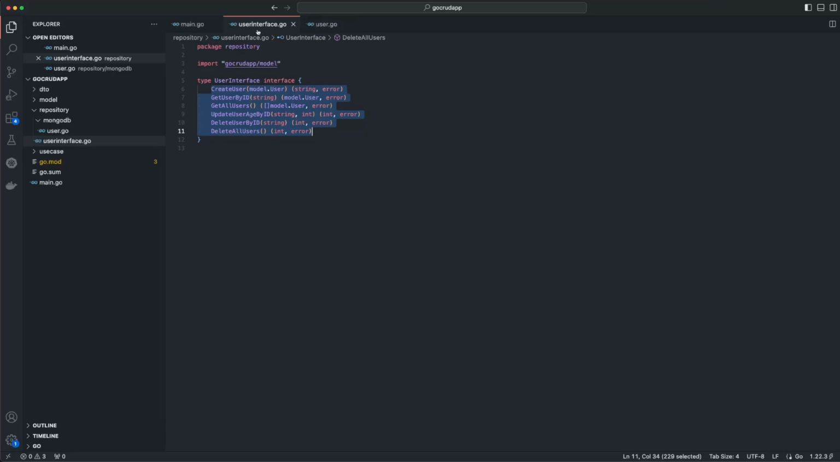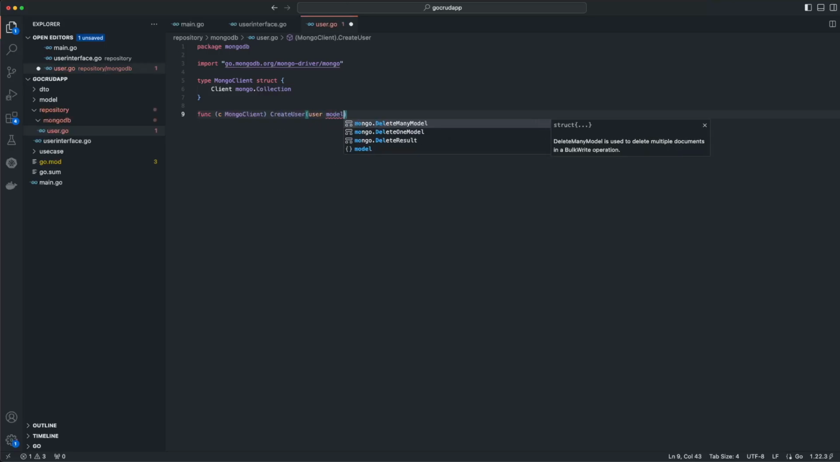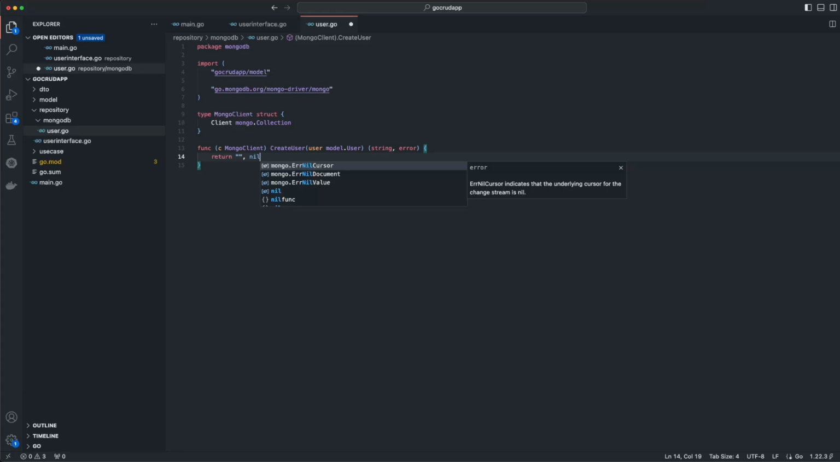So to satisfy this, we can create a function of mongo client, create user, and it can accept model.user, and it's going to return string comma error, okay. So we are just right now doing the scaffolding, so in the same way we can have it for the others.